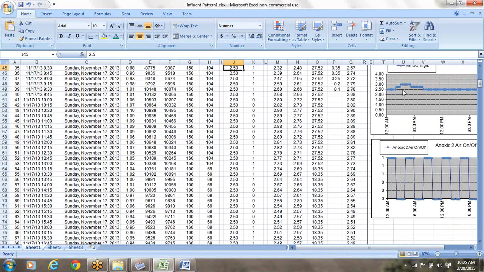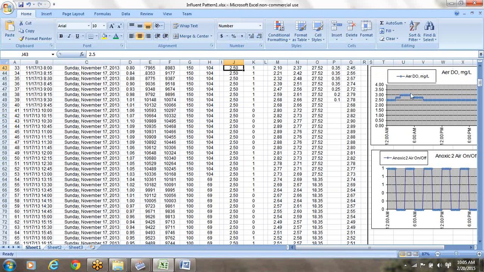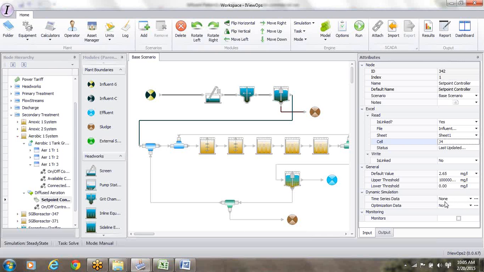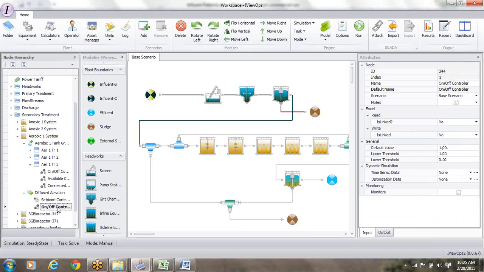Different DO levels, and when we go to air on and off, the air is on and off in an anoxic zone at different times. So we have all this. So the DO level can change at different times of the day. We will cover that when we bring in the dynamic simulation data. Okay, the on-off controller here.